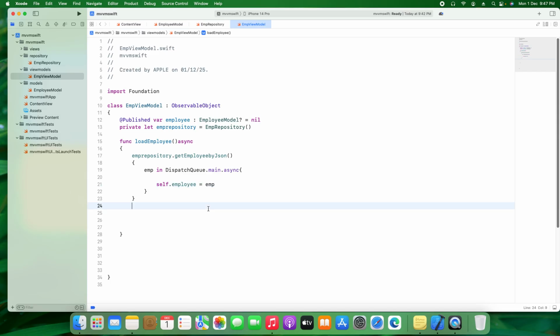So what you have done is, whatever the load employee is, your repository call is there, and it is a void kind. When I call it, I just explore this using the emp in dispatch queue, and this is your self employee with the employee. So inside that we can fetch the data of that employee. That's the way you can call this load employee async.